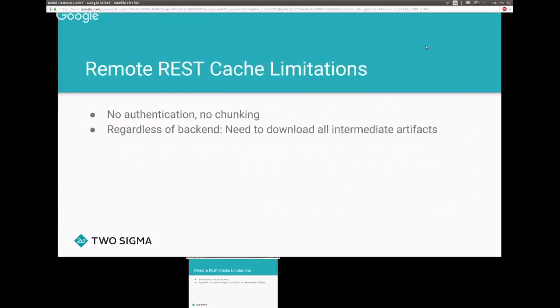So here's a little bit about limitations of the REST cache implementation. There's no authentication, so it doesn't work if you have Kerberos or other auth mechanisms. There's no chunking, so give it a try on uploading large files. If it doesn't work, file some issues. We'll work on it. And then there's a common issue about all these remote cache implementations, which is that you have to download all the intermediate artifacts.